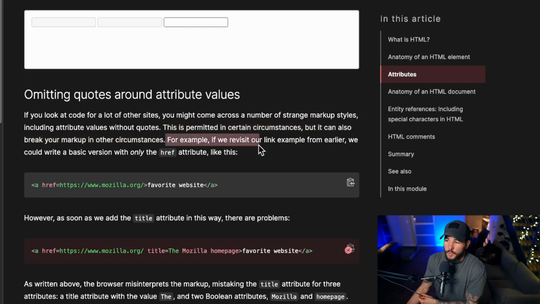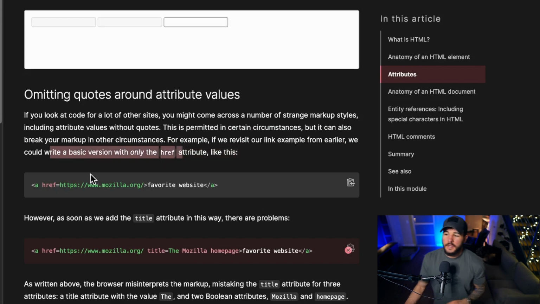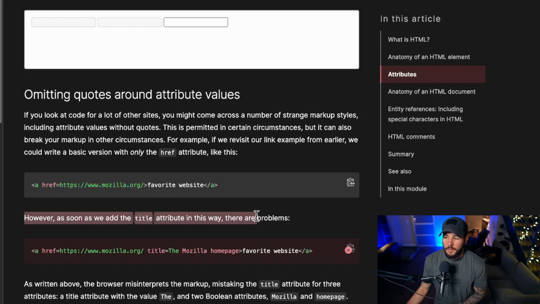For example, if we revisit our link example from earlier, we could write a basic version with only the href attribute like this. So here, this is an attribute, and for this URL here, you see that it's not putting quotes. However, as soon as we add the title attribute in this way, there are problems. So this is actually going to cause an error.